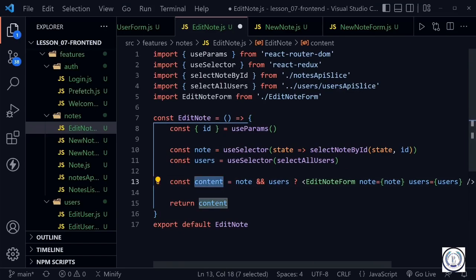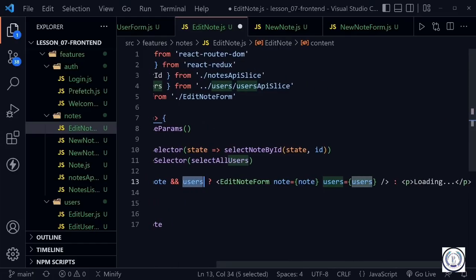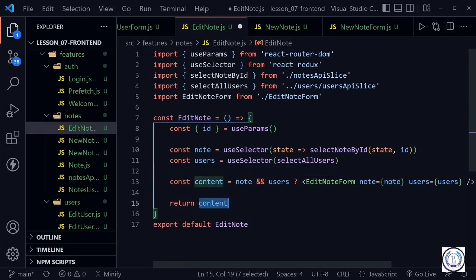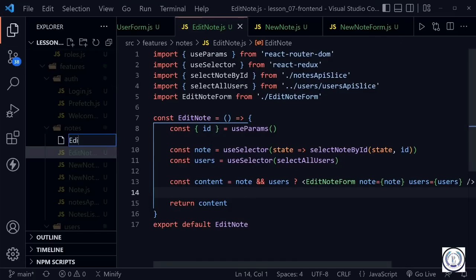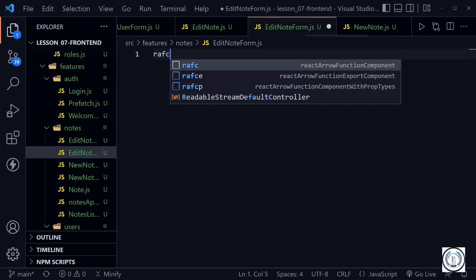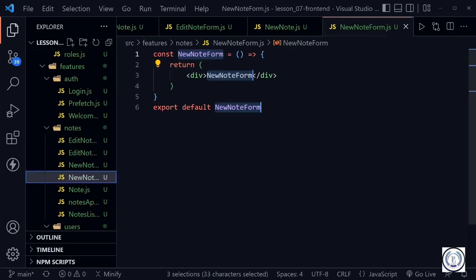Now our content is going to check to make sure we have the note data and the users data. And if we do, it's going to render the edit note form. And after that, of course, we're passing in the note and the users, both as props there. If not, we have the loading message. And after that, we return the content. So now let's go ahead and create an edit note form placeholder as well. So edit note form.js for the component, RAFCE to quickly create a functional component. And we have placeholders for edit note form and new note form.